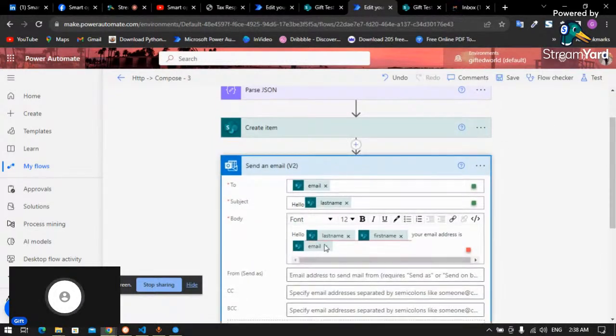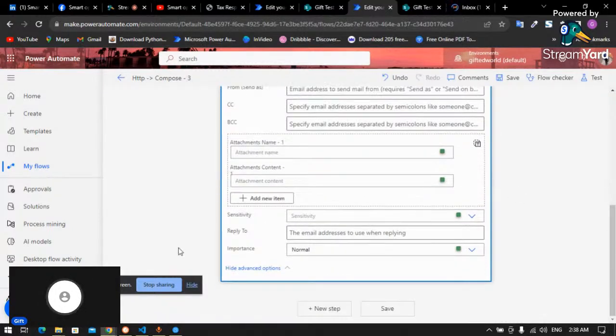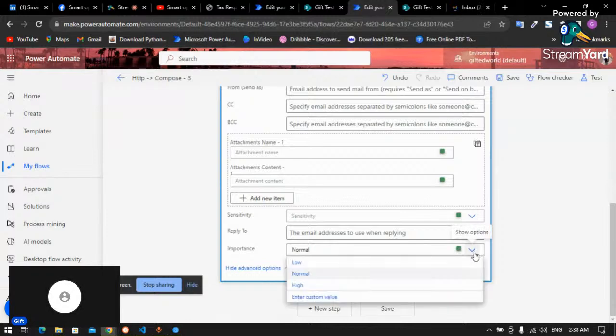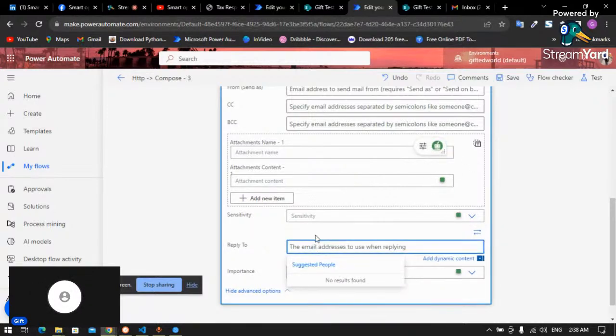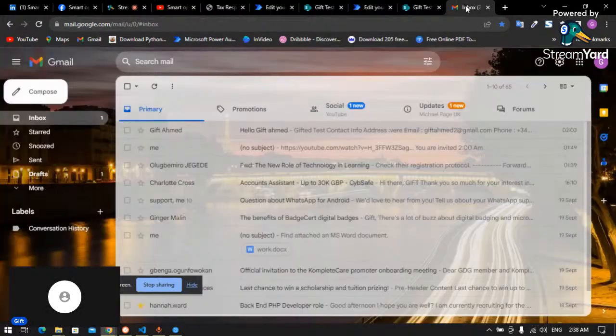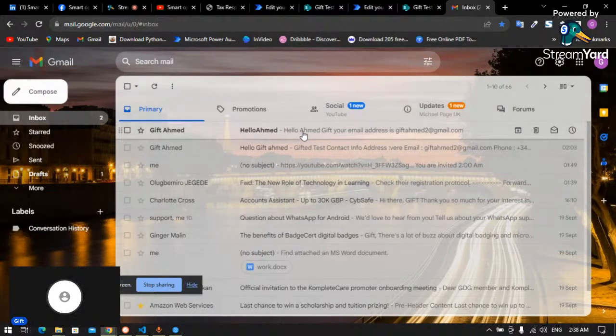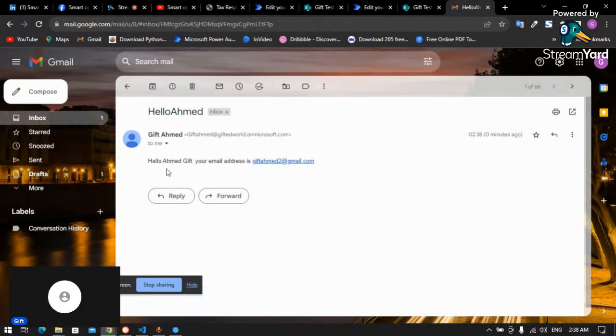So in most cases too, you might want to do something like set the priority as high so that the email might come with a higher priority depending. You could also want to set reply to maybe a specific email. So here we have it. It's here already. Hello Gift. I'm a gift. Your email address is this. So that's how you can do that.